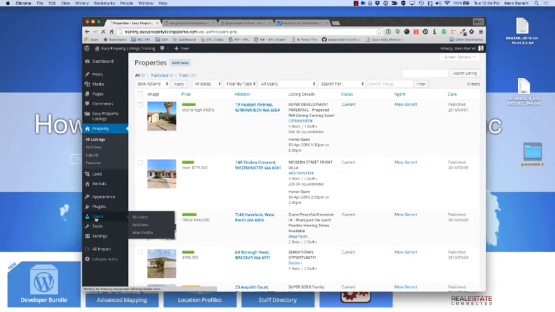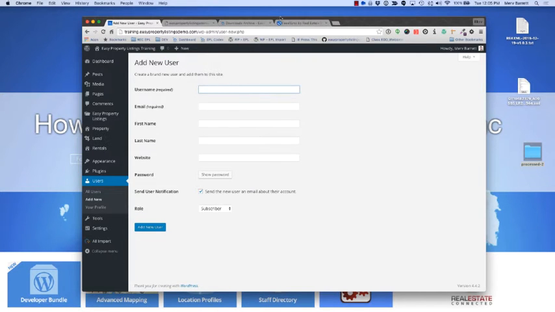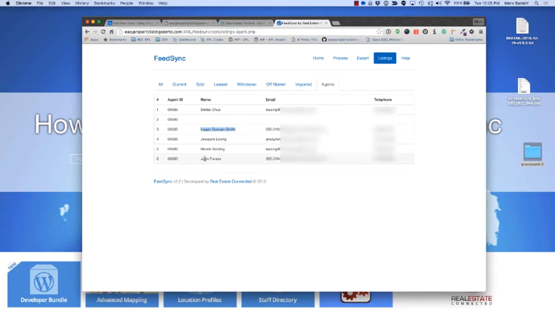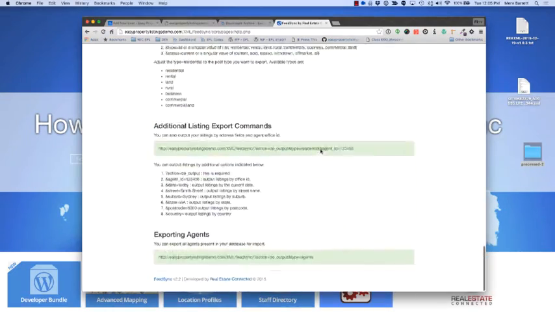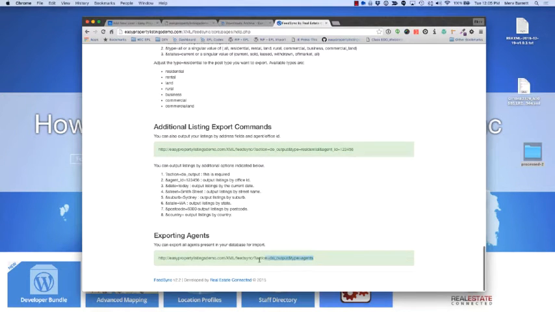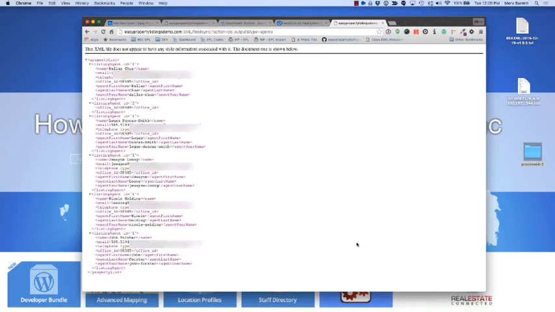So if we go to users, and we're going to add a new user, and for example, if we jump back over to FeedSync, you'll see John Forrester. So john-forrester in lowercase was the best case scenario. Now if you choose the Help tab, you can actually generate a list of agents and see their first name, last name, and what they recommend their username should be. So I'll paste that into the browser and we'll see. So we've got first name, agent name.